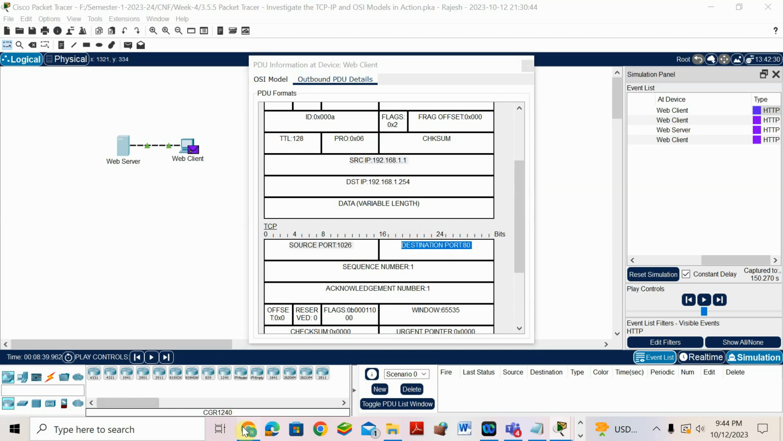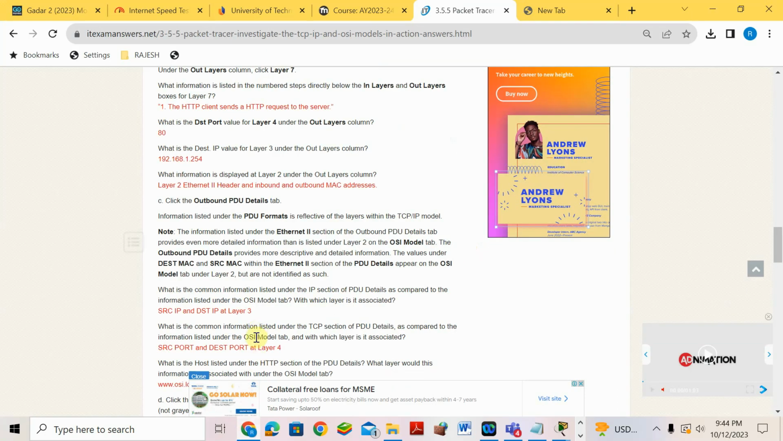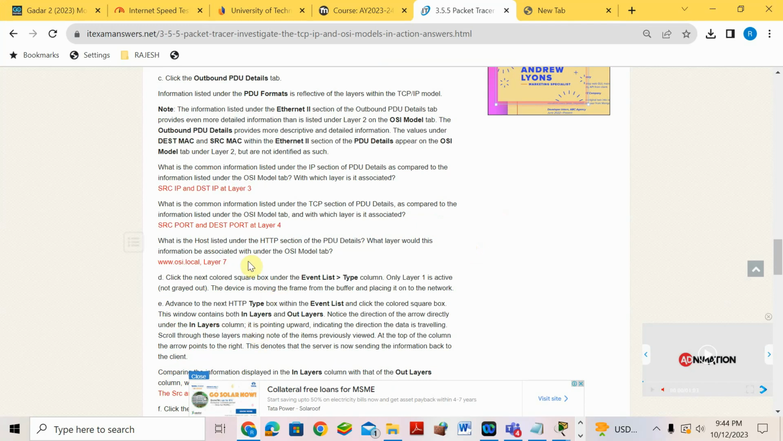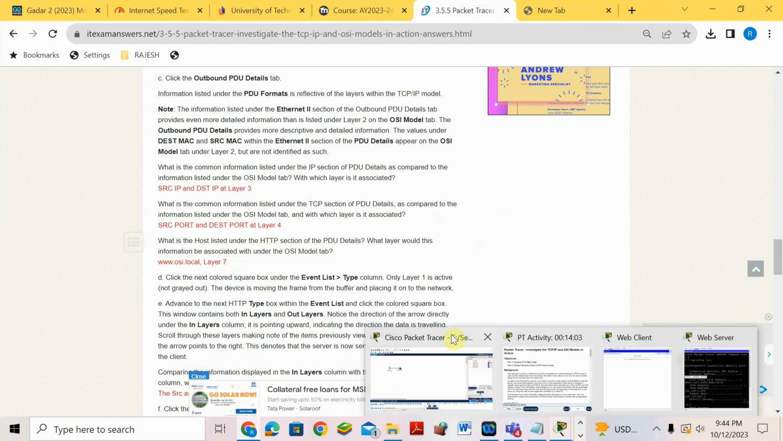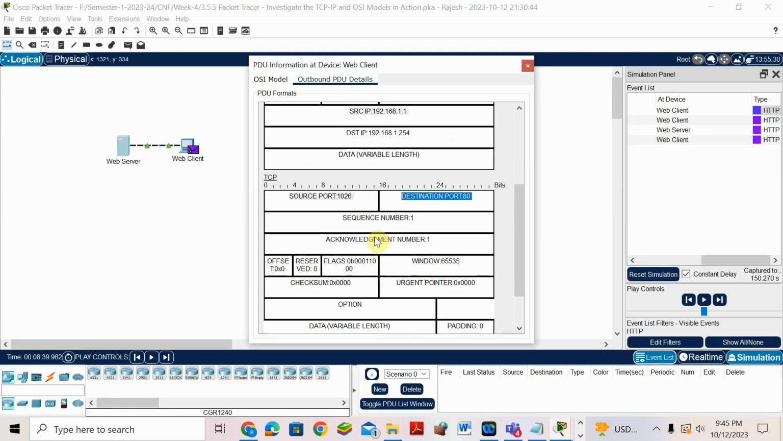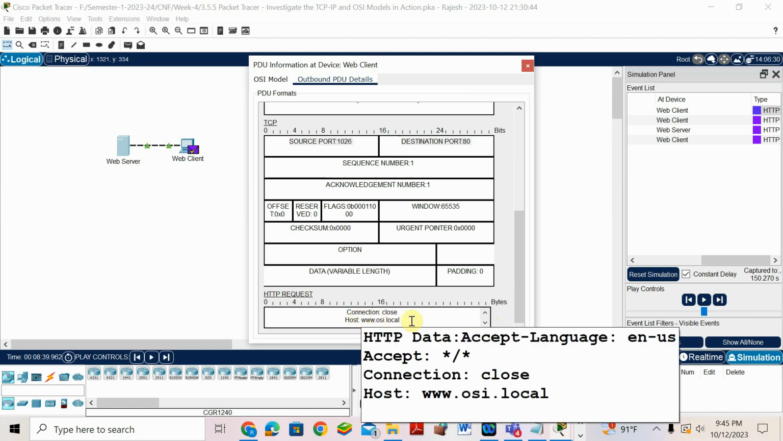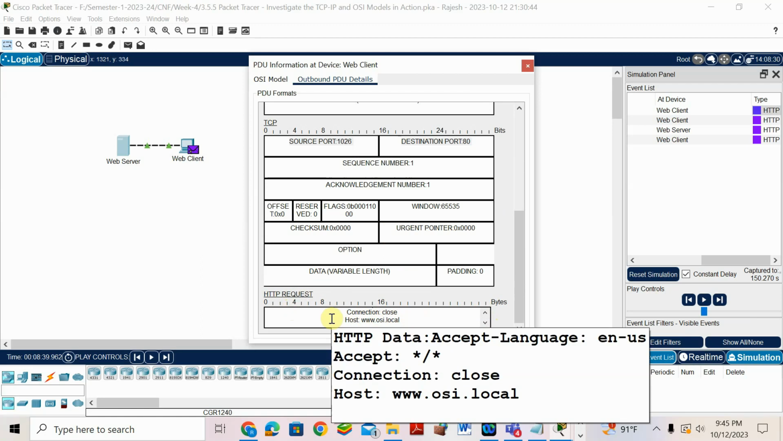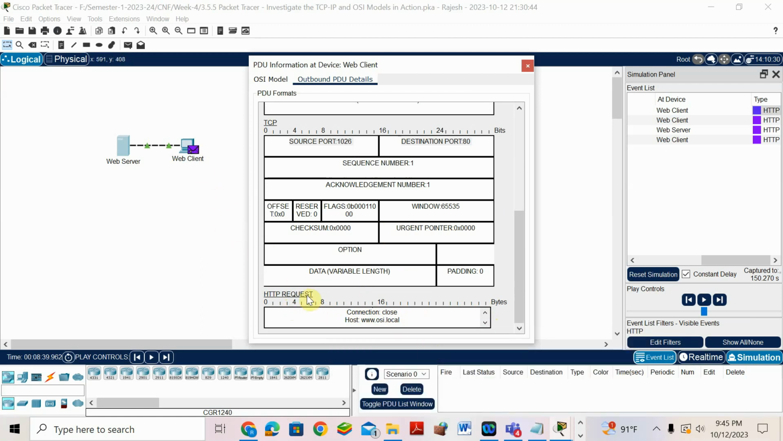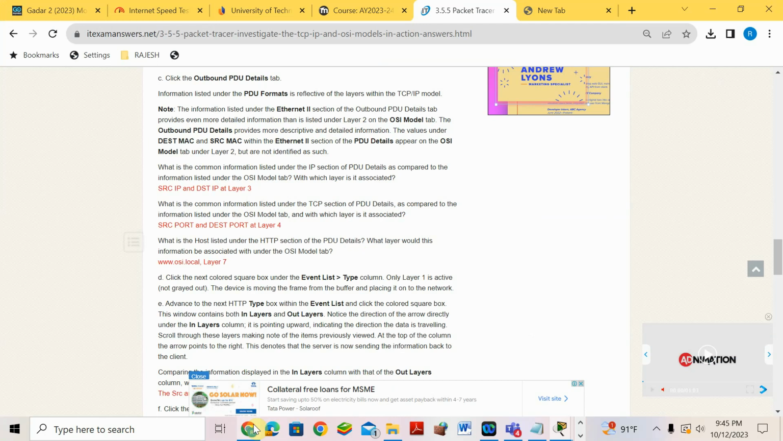Now, what is the host listed under the HTTP section of the PDU detail? What is the host name? Go down in the outbound PDU to host. In the HTTP request, what is the host information? The host is www.iosa.local. This is the web page I am requesting. That's why the host address is the website the client is requesting. It's under the HTTP request.